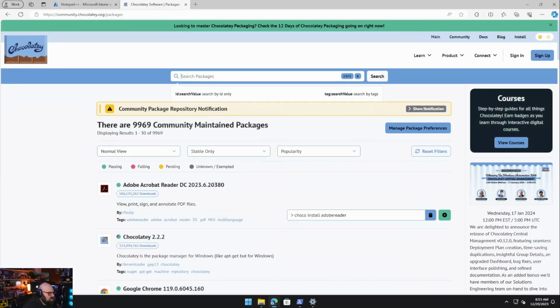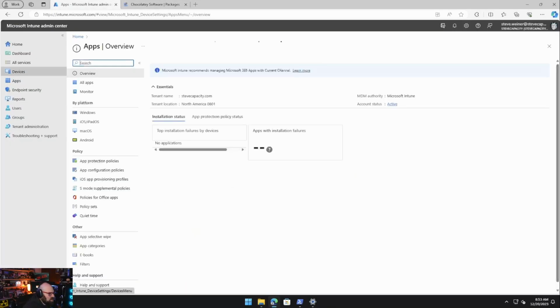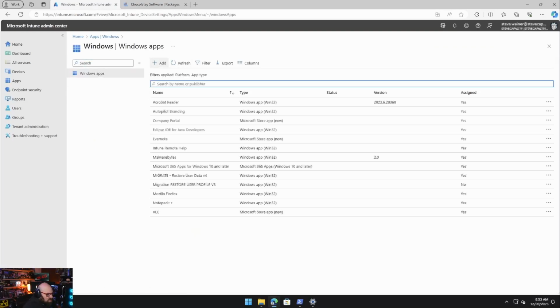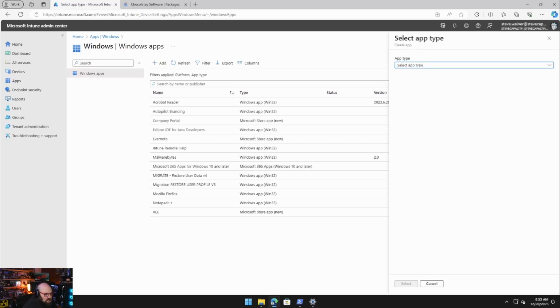So let's talk about this. So I'm going to go to my apps, and I'm going to go to my Windows apps, and I'm going to add an app. Let's say we want to do Zoom, right?